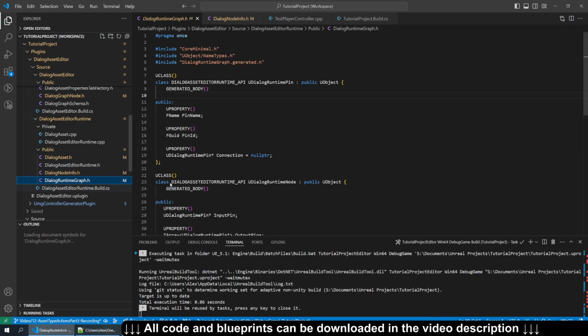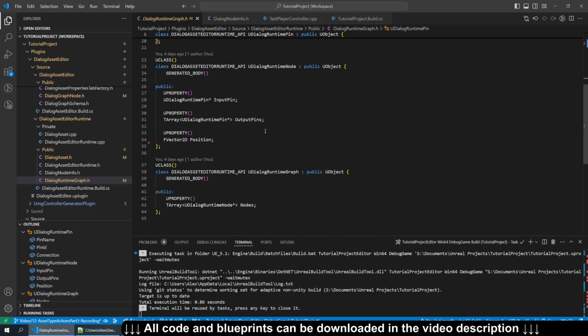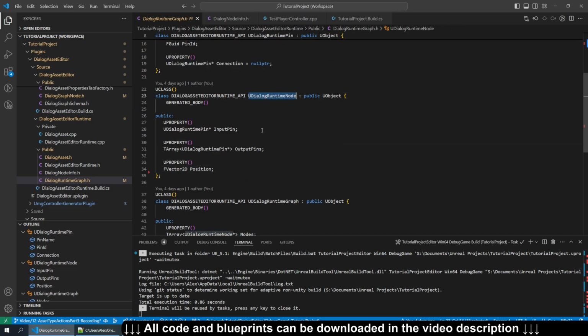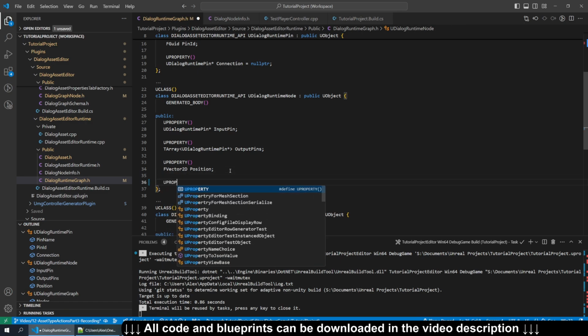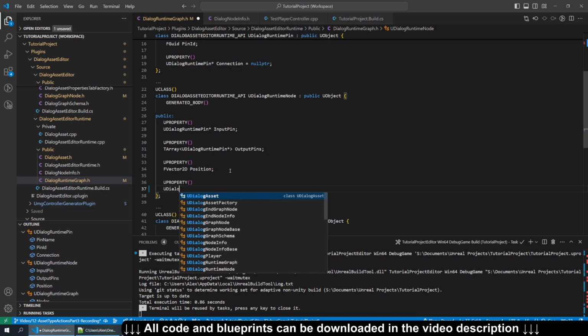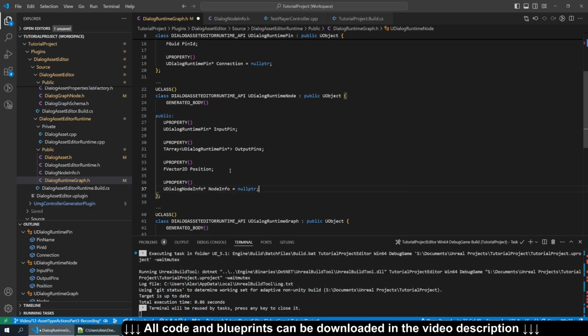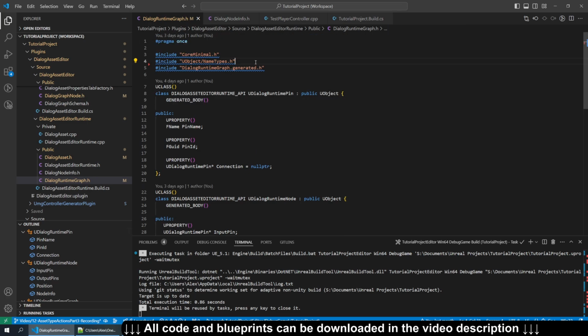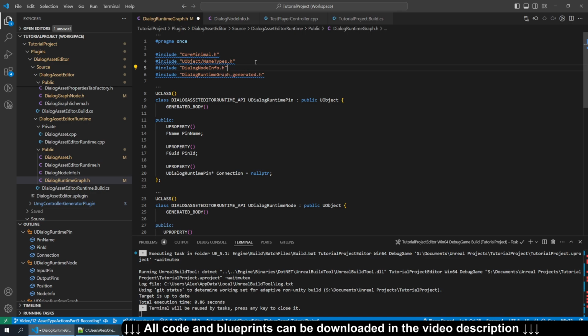And then we're going to go into dialog runtime graph, which is the runtime version of everything that gets saved in the asset. And right in the dialog runtime node, we're going to attach this new data to it. So I'm going to do uProperty, uDialog node info, and we'll just initialize that to null pointer by default. And we also need to include it up here. So include dialog node info.h.